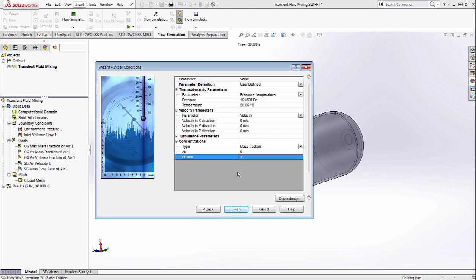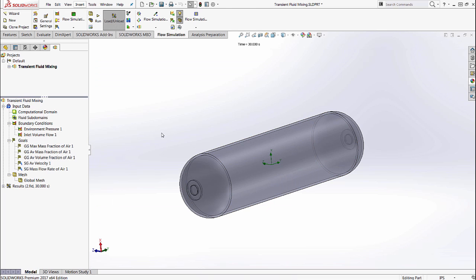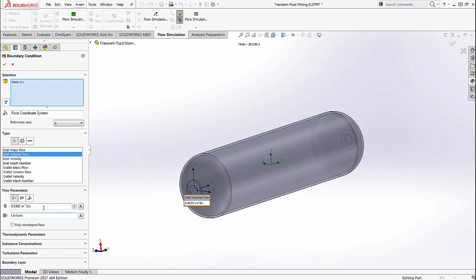I have already created a model which we're going to use. So once you've set up the majority of the analysis, we need to also make sure that there's an inlet of air from one side.